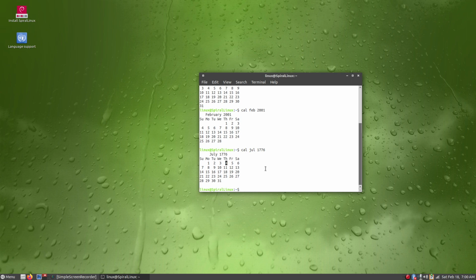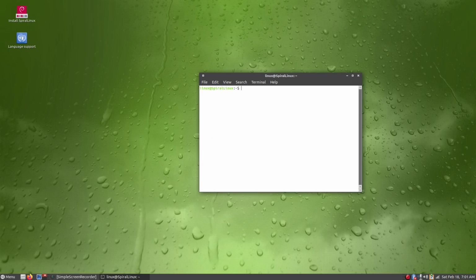Again, it's the 4th. So I'm going to punch up clear and just give you a couple simple commands to try to get you comfortable with terminal. So I'm going to type in history. History is just the history of commands. So if you wanted to play this little calendar game on your machine, you want to install this right here.